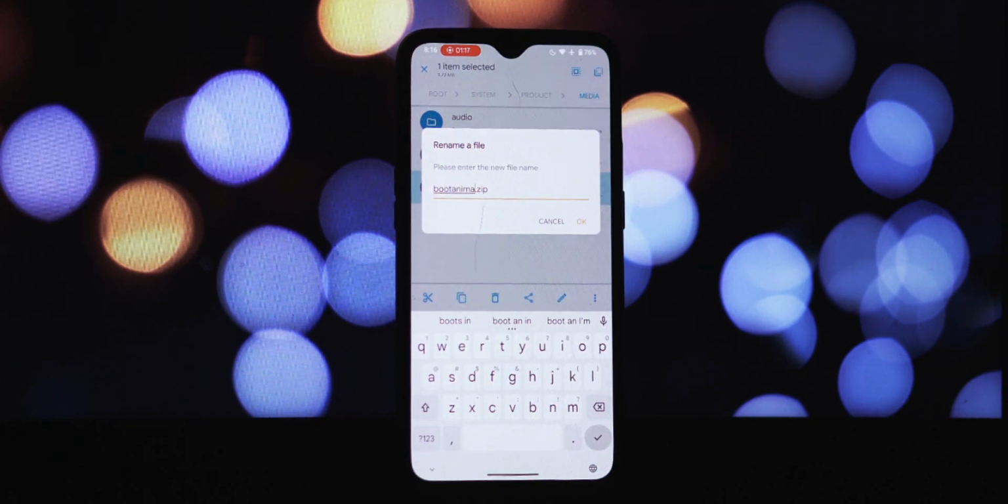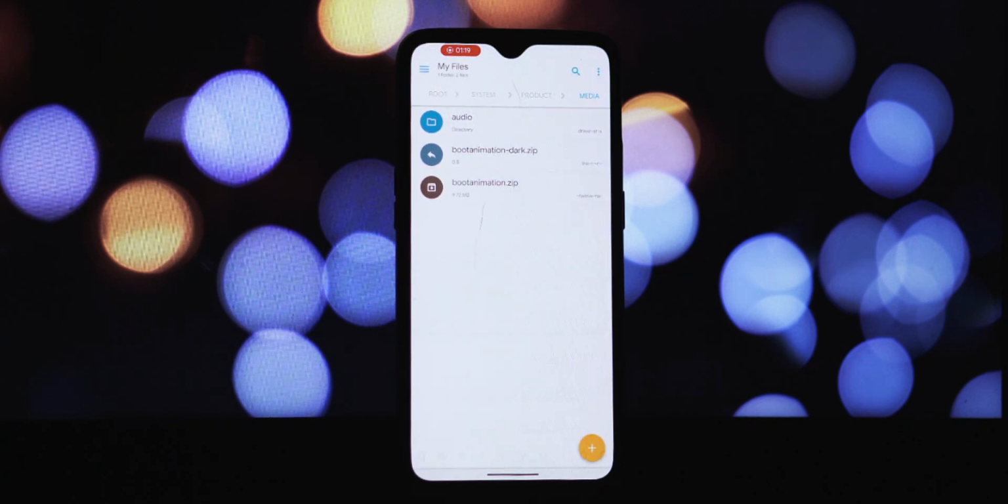So there you have it, a quick and easy way to customize your rooted Android phone with some awesome boot animations for May 2025.